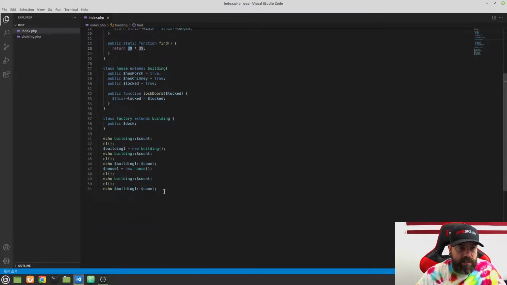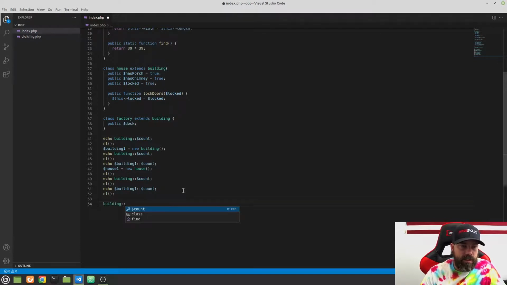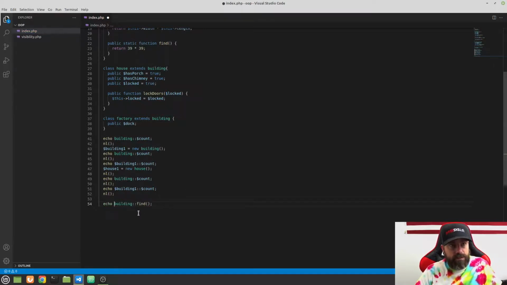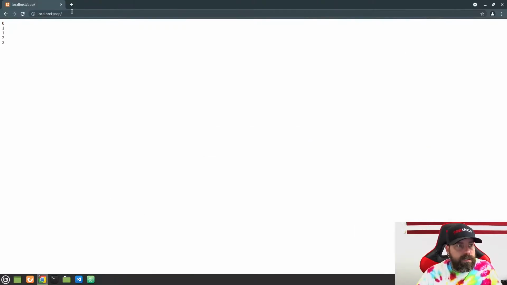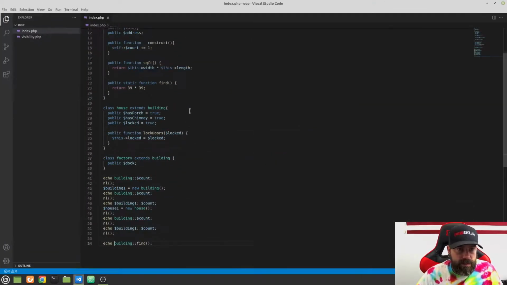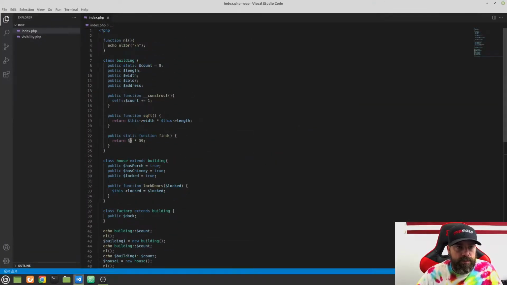So let's go ahead now and show you what that looks like. I'm going to put a new line right here, and then let's go ahead and use that. In order to use it, we're just going to say building::find, and we're going to call that just like a method call there. And let's echo the result of that. So I'll hit save there, and let's go back now and refresh, and now we get 1,521. Now this is a really silly, dumb example.